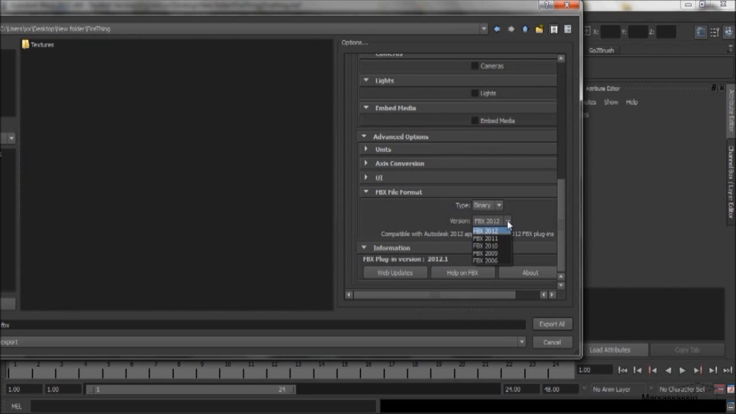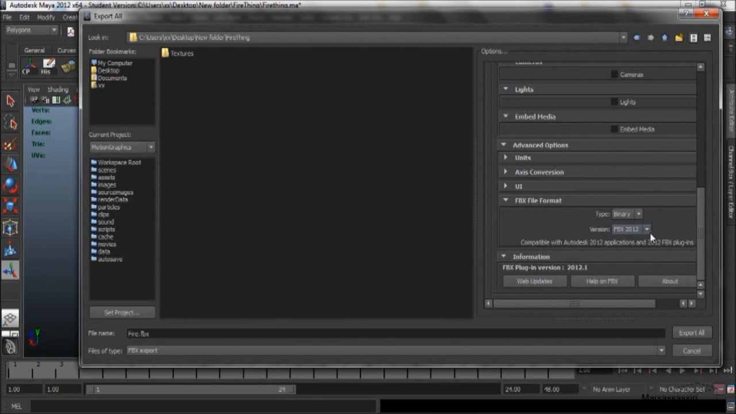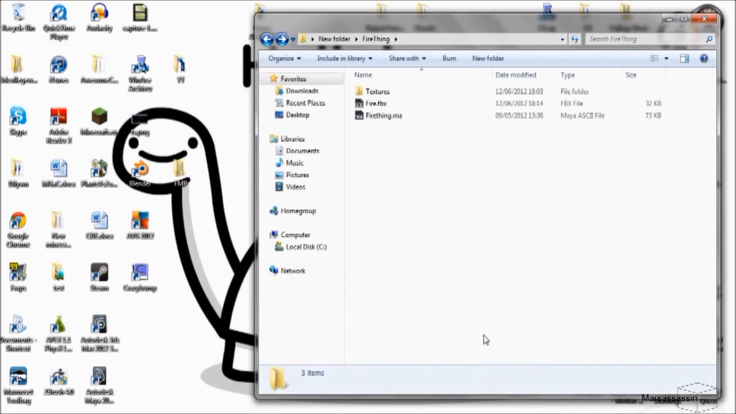I'm using 2012, my friend's using 2013 I believe, but I'm not sure if the FBX version really matters as long as it's a binary. I've got it on 2012, so you can try it on 2013 if it's not working, because I've not got that. I can't be asked to update, it's pointless. But export all. It does a little save thing. We're going to minimize that.